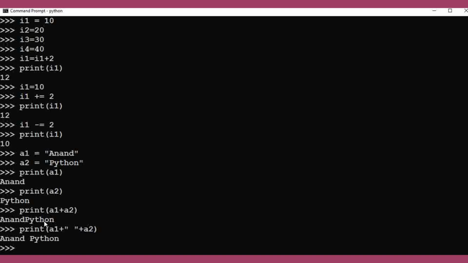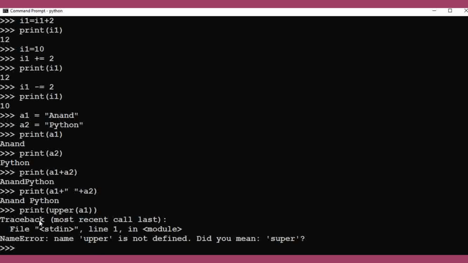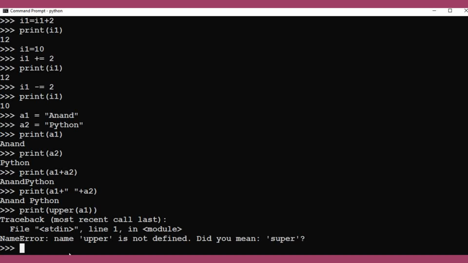Now suppose we want the value Anand to be printed in capital letters, that is uppercase. You will see print upper A1. Complete this bracket, enter. Something, it is saying error. Now directly if we use the upper function, it won't work.